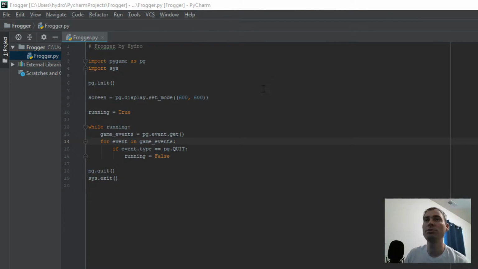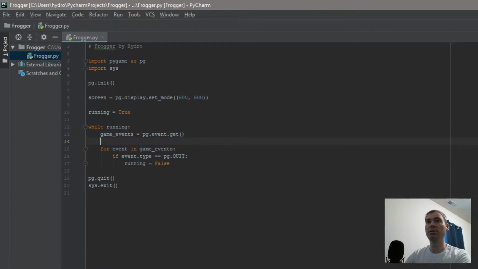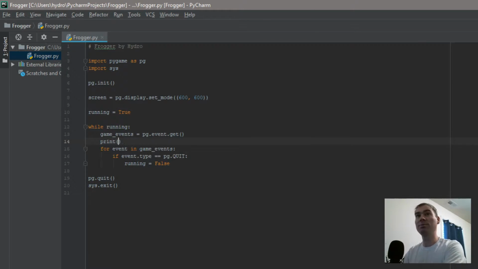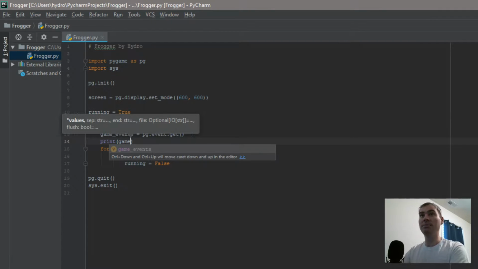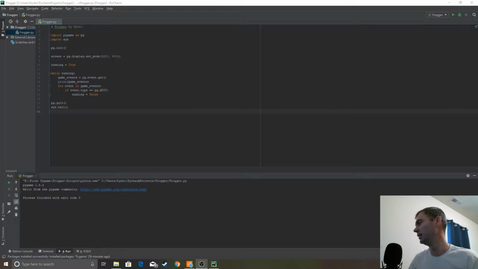And I want to show you what all happens inside this Pygame event. So if you remember from the last video, I showed you how to print, right? So I'm going to print game events. Let me go back to the other screen, or you are not going to see it. So when I run this now, we should get our game window open, and it should stay open until I click the exit button and turn this variable running to false, right?